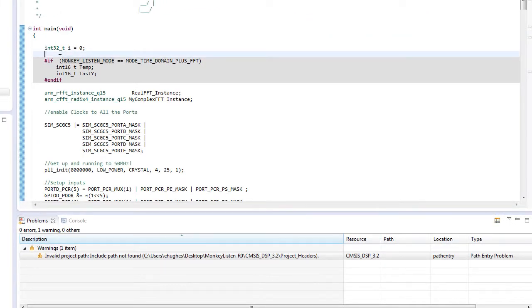The first thing you'll notice in the main routine is that I'm using a preprocessor statement called pound if. You may have never seen this, but it's really neat. If there's ever a time you want to control whether something is compiled in or not, depending on some expression, you can use pound if. Here I say if MonkeyListen mode is equal to time domain plus FFT, then whatever's between pound if and pound endif will be compiled in. If that's enabled, the code will be there. If not, it's essentially not there.